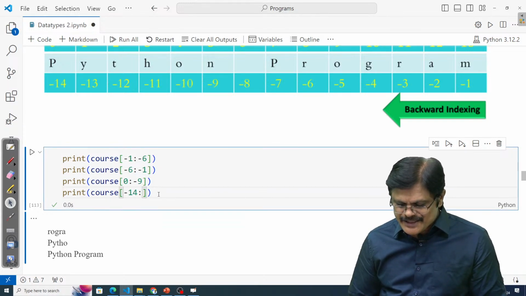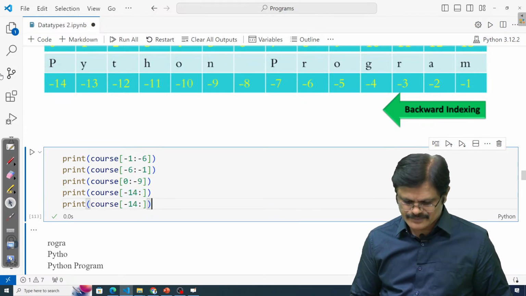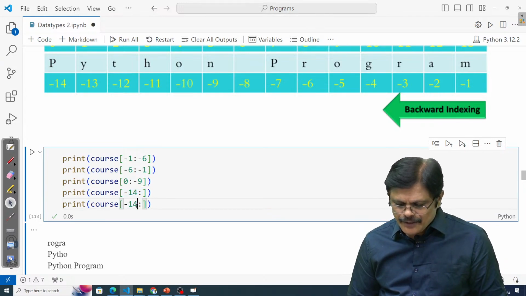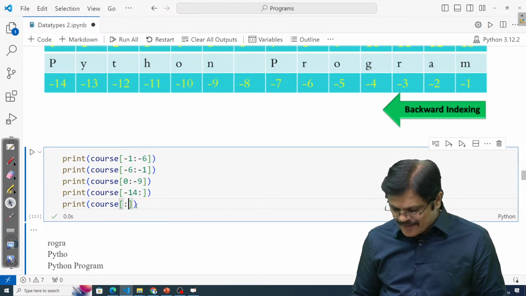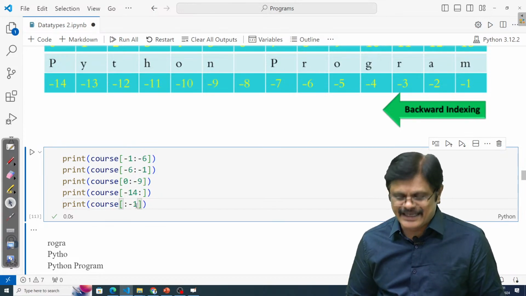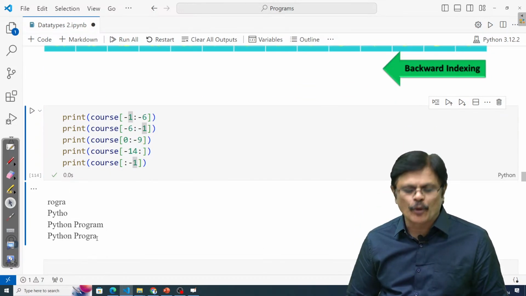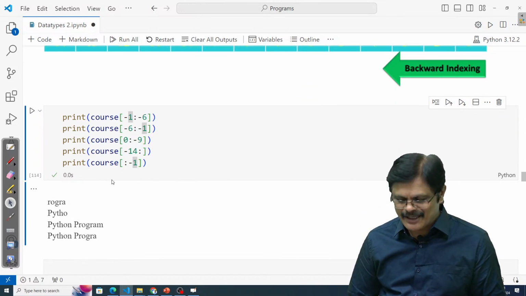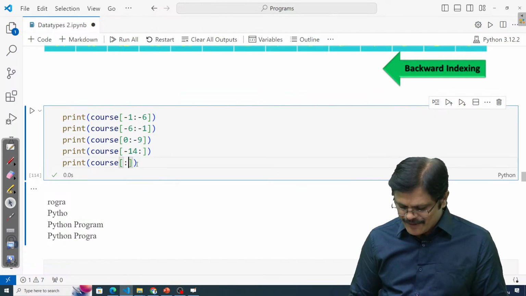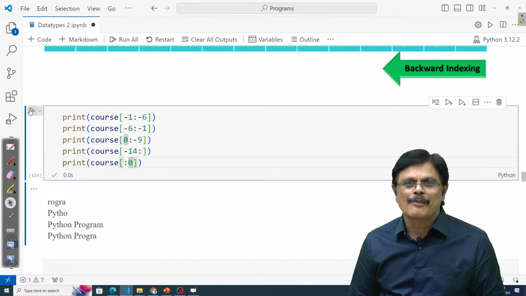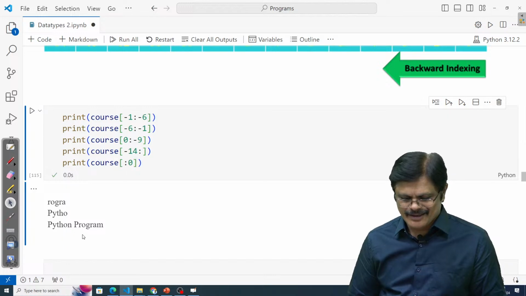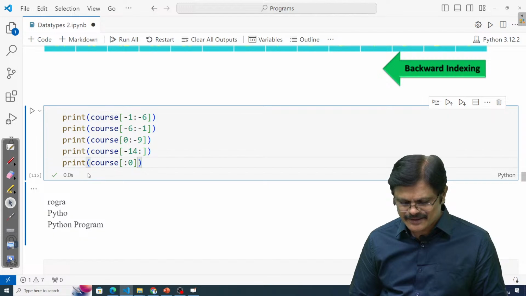Now here you see this. This is very interesting. You can use -1 as the right side index. Then what happens? Python Pro is done. Am I clear? So that is the idea. What if I use 0 here? So what happened here? Python Pro. Which one is printed?